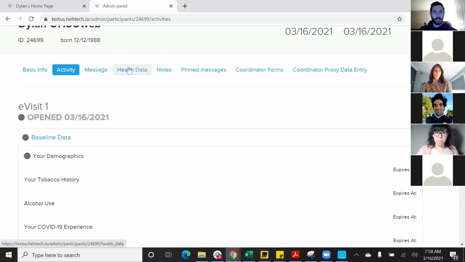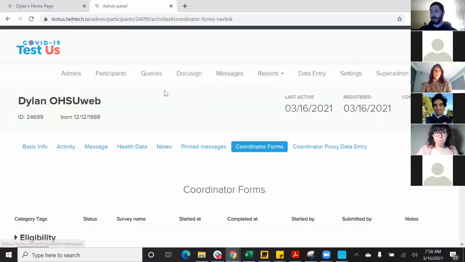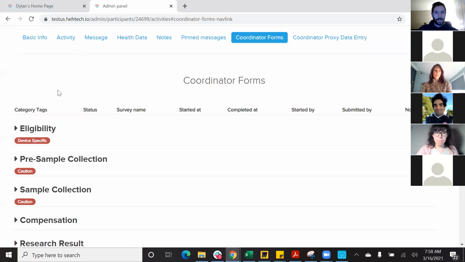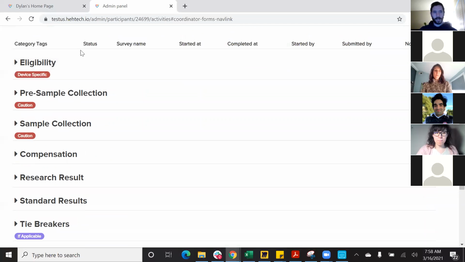Really, you don't need to know about message health data, notes, or pin messages. But really the bread and butter, what you're going to be interacting with all the time here, is coordinator forms. And this is where you're going to enter all the information into the Eureka system. We have these coordinator forms broken down into sections, and really it should be kind of sequential in the order that they will be filled out.